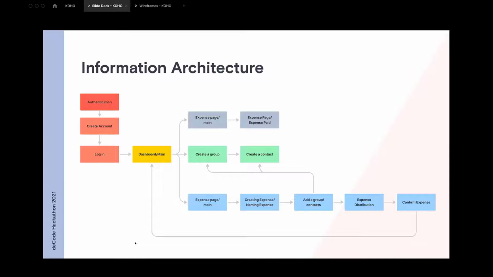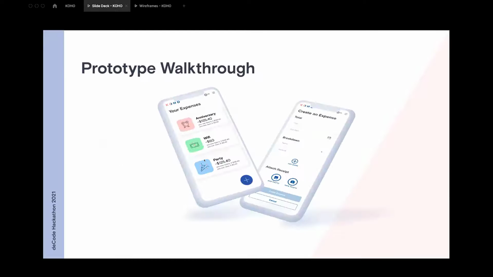So this is the information architecture. Once you log in, you'll be taken to a dashboard, and from there you have 3 options. One is to see expenses in a more detailed breakdown. The second is to create a group and create contacts for quick access. And lastly, it's to create an expense, which you would go through in the following steps: naming it, adding groups or contacts, and then distributing who owes what. So now Sun will take you through a more visual walkthrough.